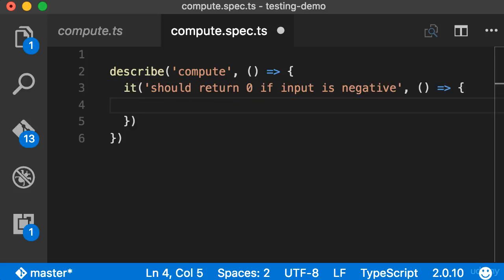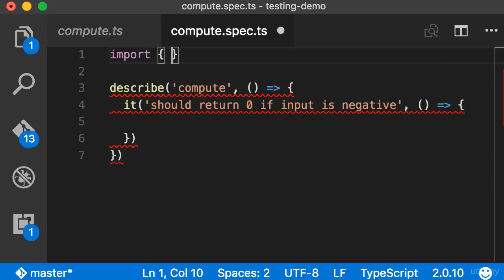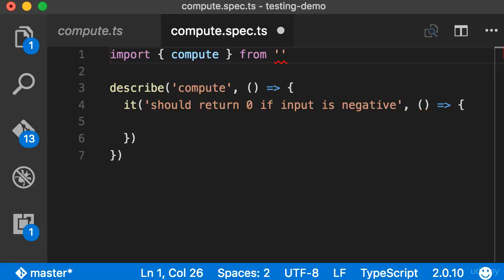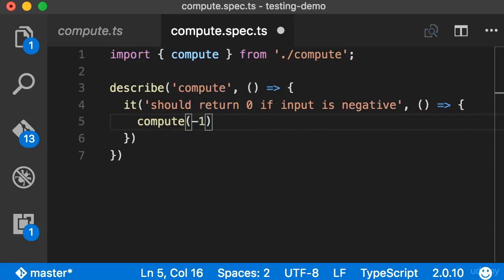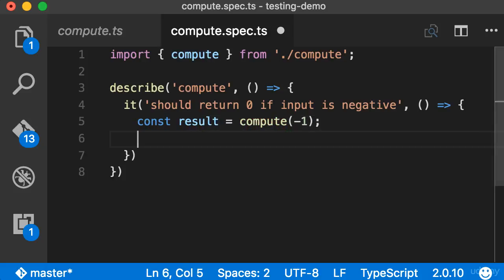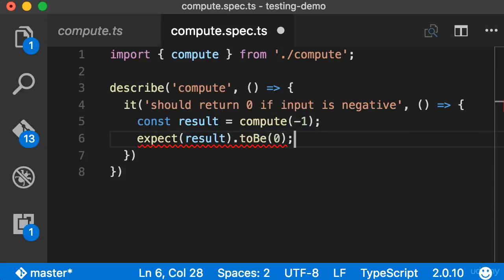All right, let's test this. So first I'm going to import this function from the top. Now here I'm going to call it with -1, get the result. Now we need to assert that this result is 0. To do that, we use the expect function that comes with Jasmine. So we expect this result to be 0.